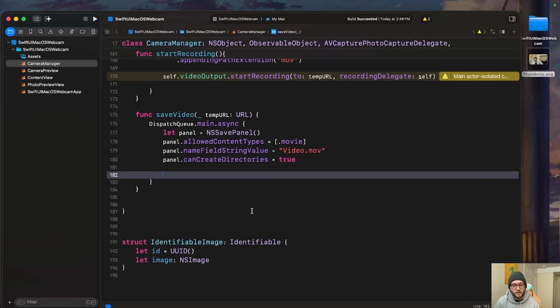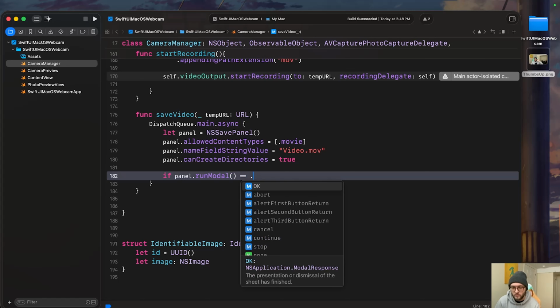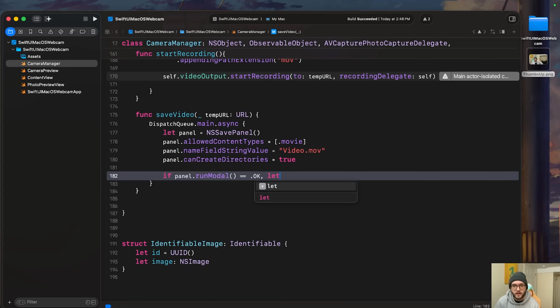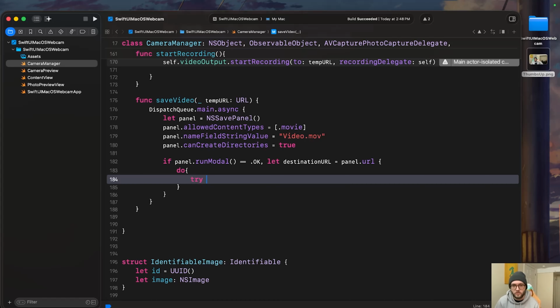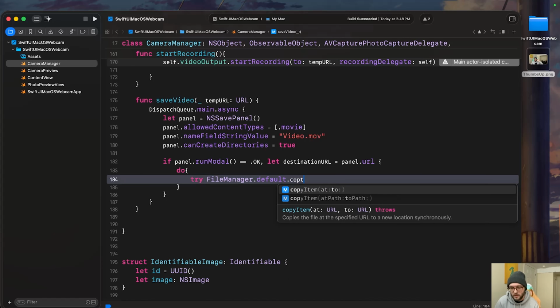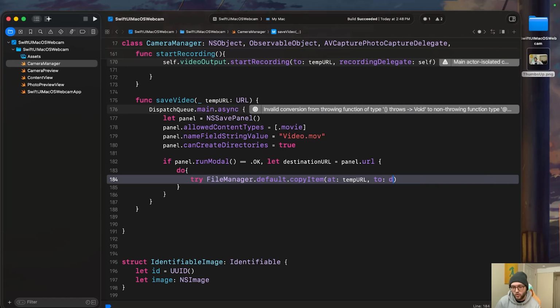Okay, next we'll handle that panel a little bit more. We'll do if panel.runModal() == .OK, we'll add a comma, and then we'll let destinationURL, and that's going to equal the panel.url. We'll add our brace. We're going to add our do and our catch again. So for our do, we're going to try FileManager.default, and we're actually going to use the .copyItem. We're going to choose the at and the to. So the at is that temporary URL, and to, we're going to go to the destinationURL.